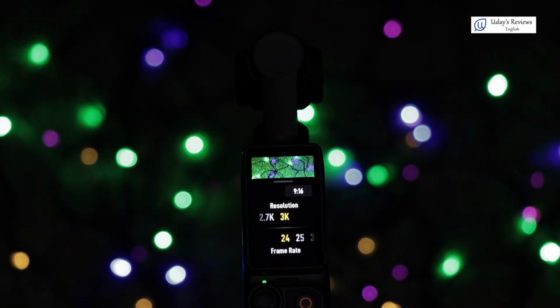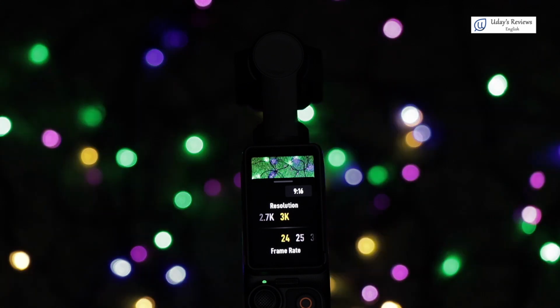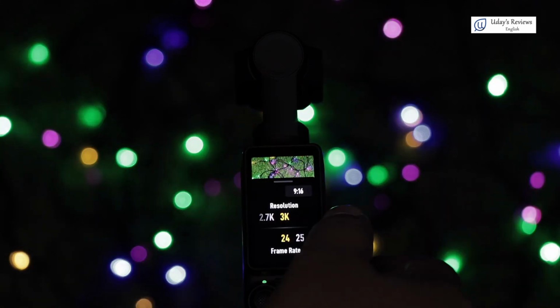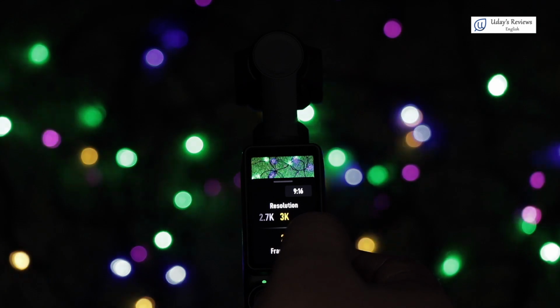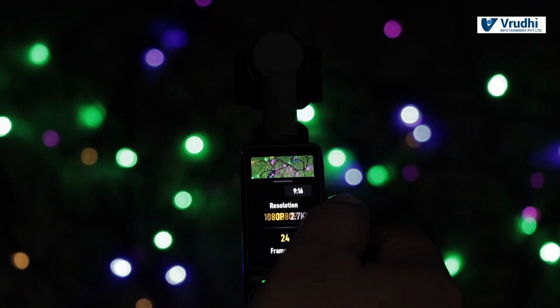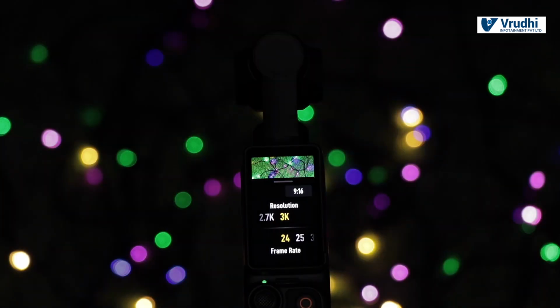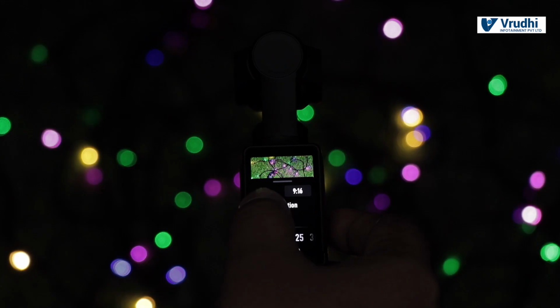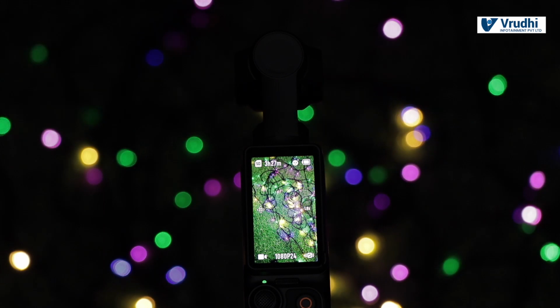In 3K, so when you flip it to vertical, this becomes 3K. It does not record in 4K. So here also you can shoot all the way from 24 to 60. The only change in vertical is this one. In landscape it shoots 4K, in vertical it shoots 3K. So that's all pretty much about this. We will show you a couple more things in the video, so stay tuned.